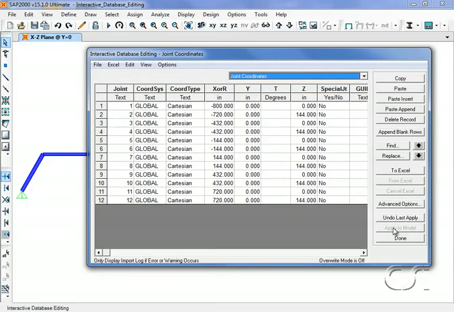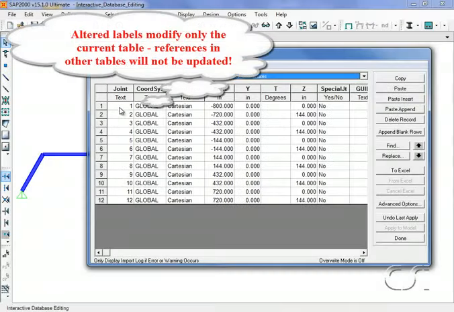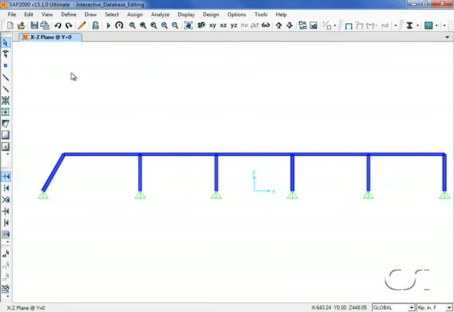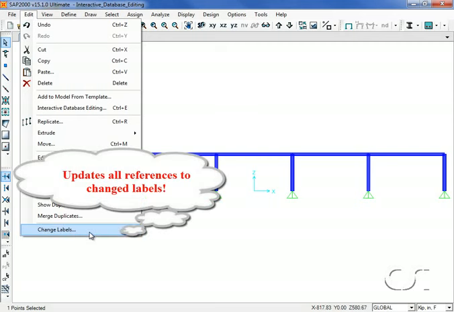As a general rule, labels, such as the joint object IDs, should not be altered on the tables, as it will change the label for that table only, and references in other tables will not be updated. A better way to change labels is to go to the Edit Change Labels command, as this will change the names as well as update all references to the name.